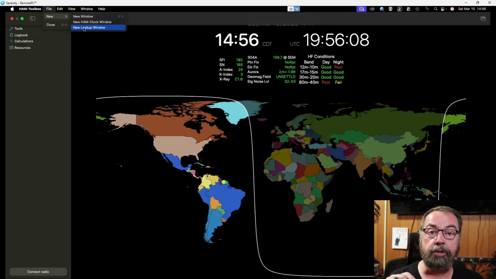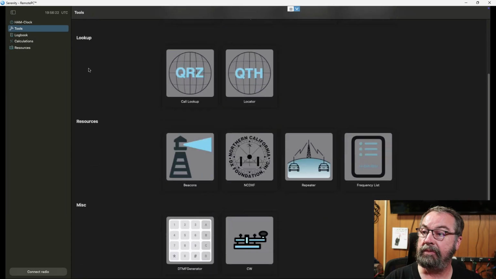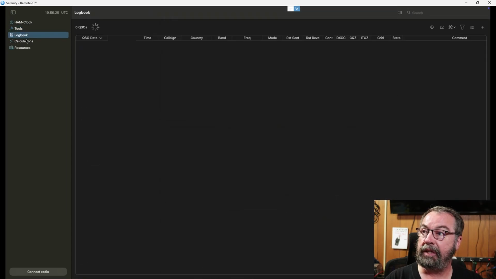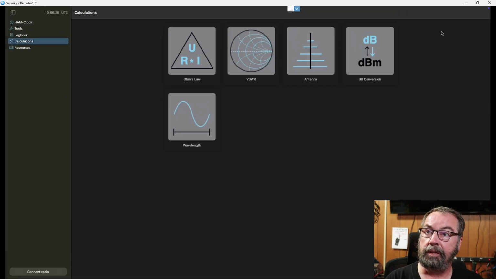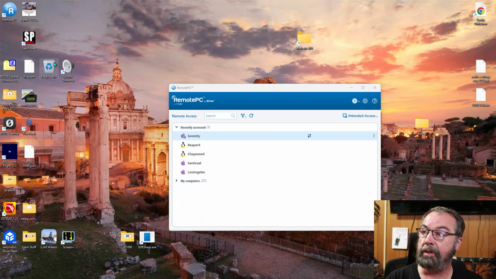We can also create a new lookup window. So those windows are popped out from the main display. So I can have a separate ham clock, a lookup window, and I think that about covers the basics of this app. It is not an expensive app. It is not free. Let's pop over to the App Store real quick and take a look and see how much this bad boy costs.